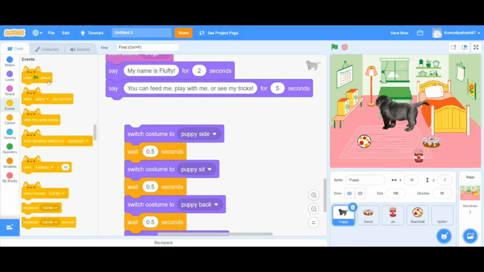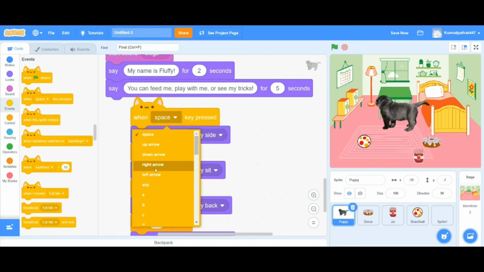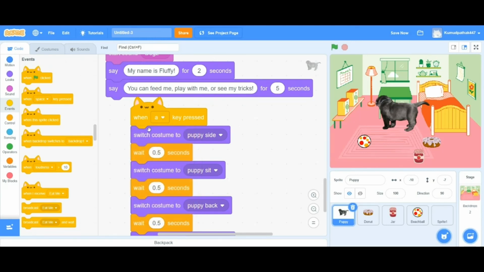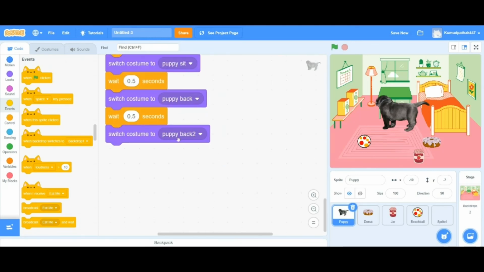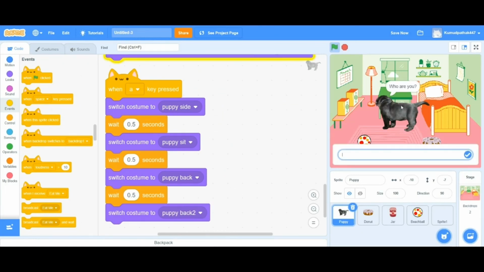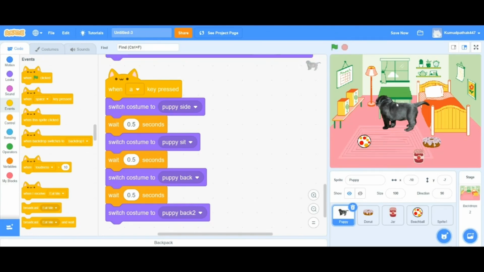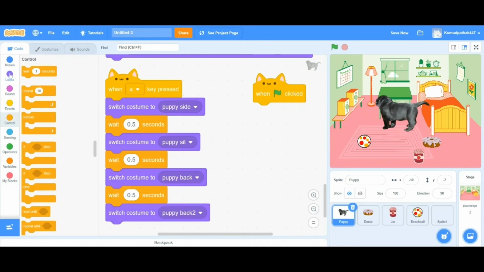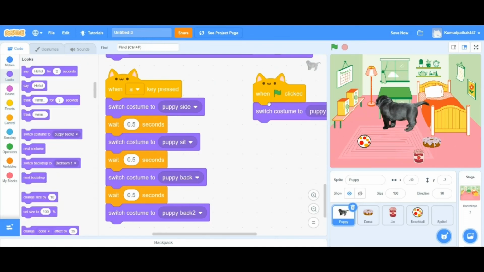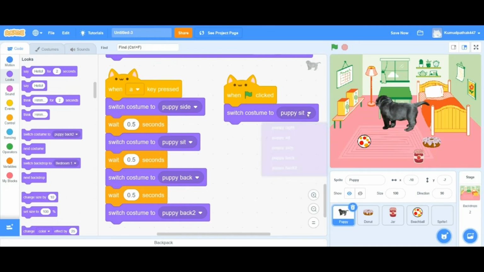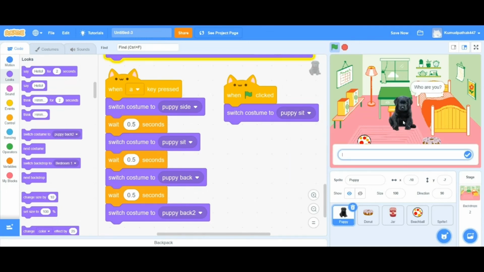Now, let's just drag out a when any key is pressed block. We're going to go ahead and do the A key is pressed. When we click on the green flag, the puppy remains in its last costume, which it was when the player was first playing the game. We want it to reset back. We can simply do that by dragging out a when green flag clicked block followed by a switch costume to the default puppy sit block. Let's try it out!